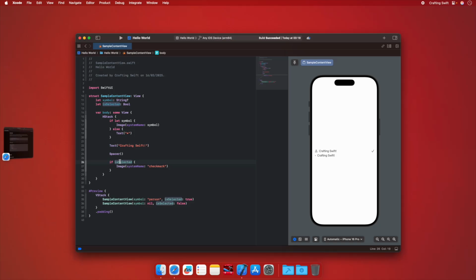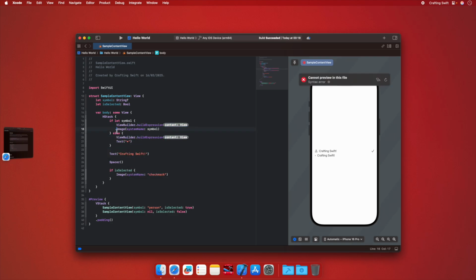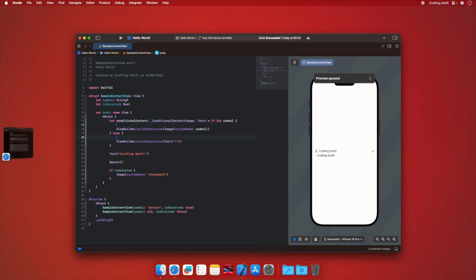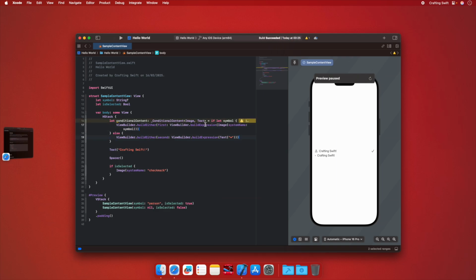Builder goes line by line and delves into the structure of the view. First, it will process the content of the if-else by building an expression from image and another expression from the text. Then the if-else will be transformed into the result, which is the type ConditionalContent. This type is private and used internally by SwiftUI to describe a content based on given condition. It has two associated types, true content and false content. When we have it, then the ViewBuilder will build two expressions from the text and the spacer.